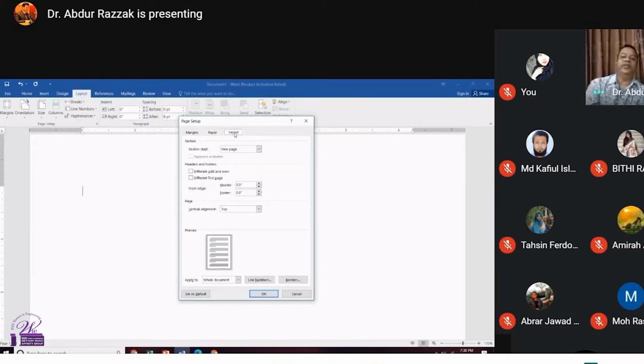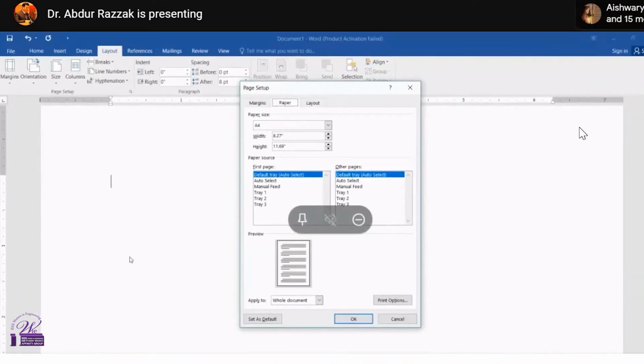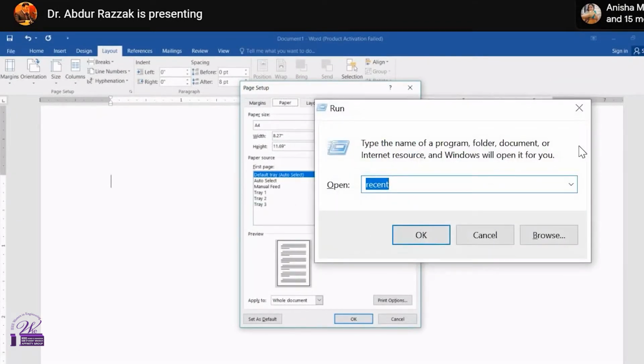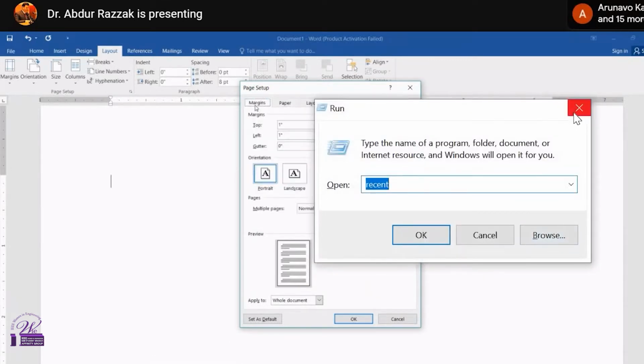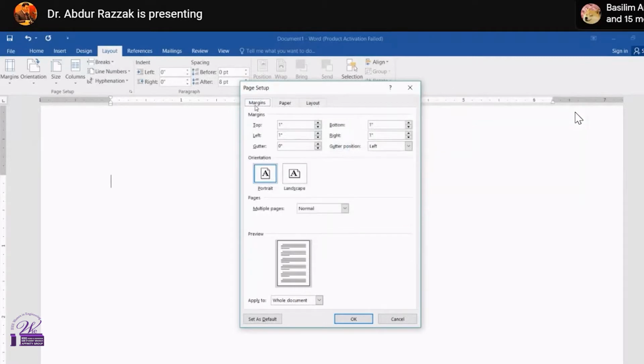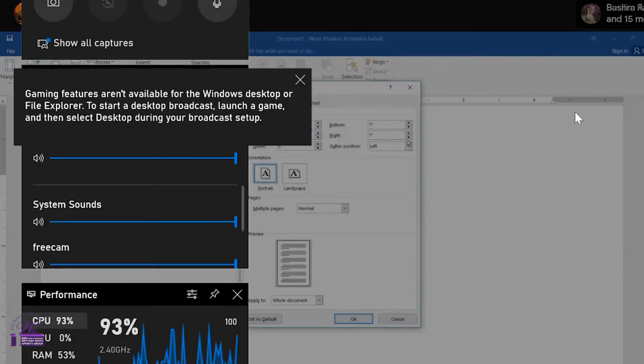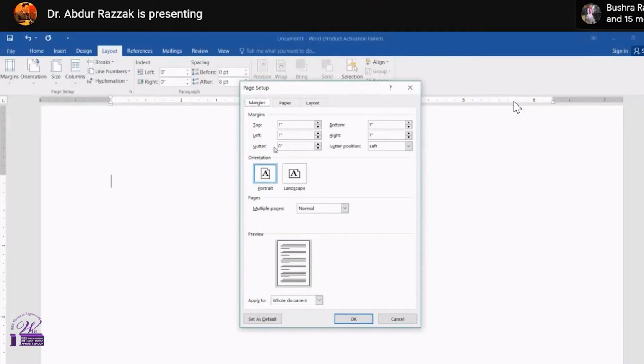And there is a layout. So for the paper, either you can use the paper size here, width and height. You can change it, customize. And since we are not changing, then come to the margin. So the margin in this case, you can see top, bottom, left, right. These are 1 inch. This is the default.